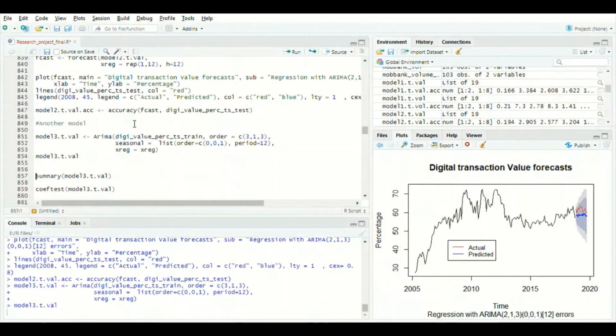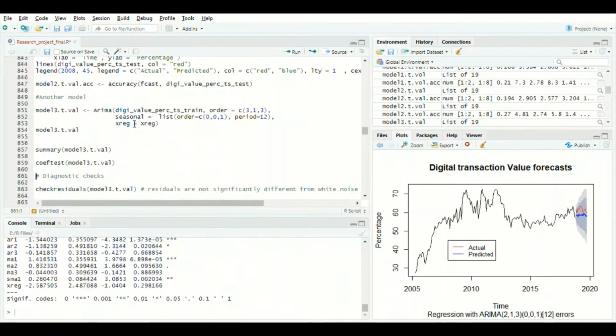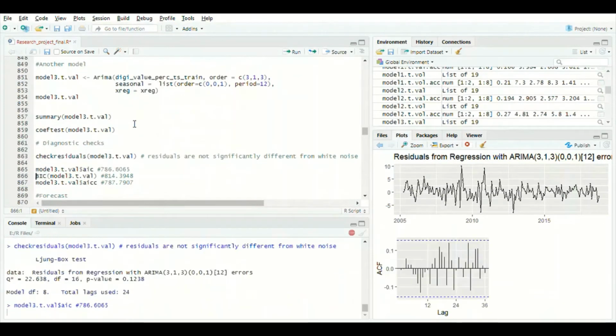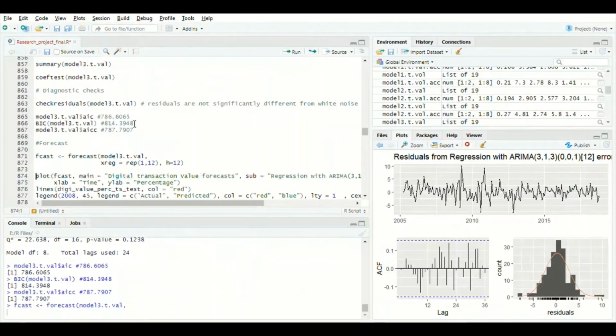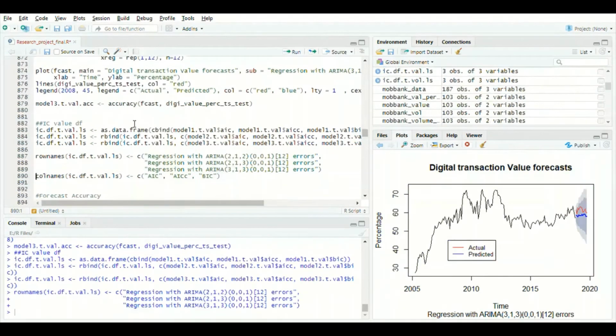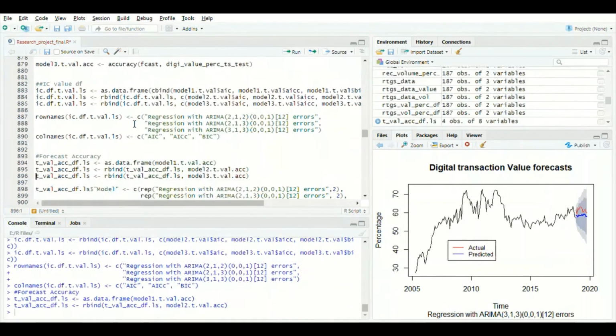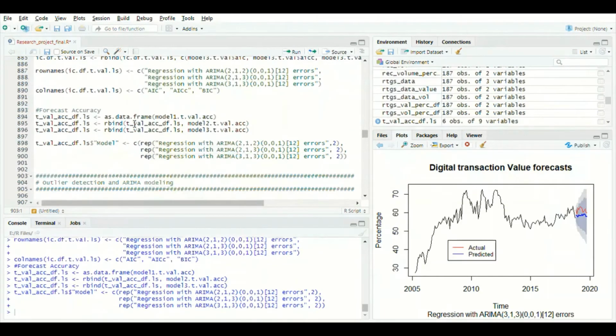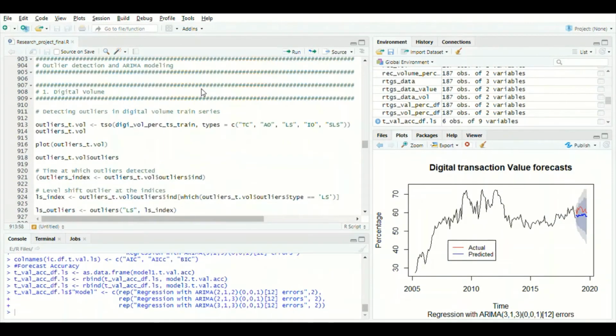The information criteria values are compared to find the best model having the least values, and the forecast errors are compared to find the model having the least error measures. The second method used to determine the external regressors is detecting the level shift and additive outliers and using those as xreg values.